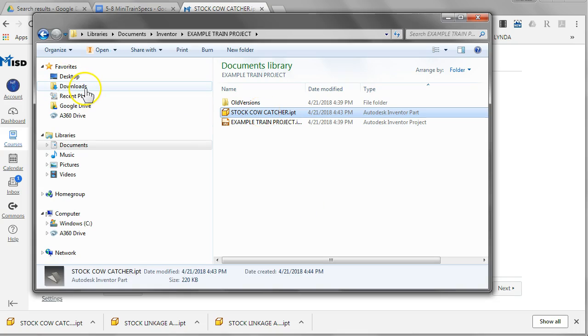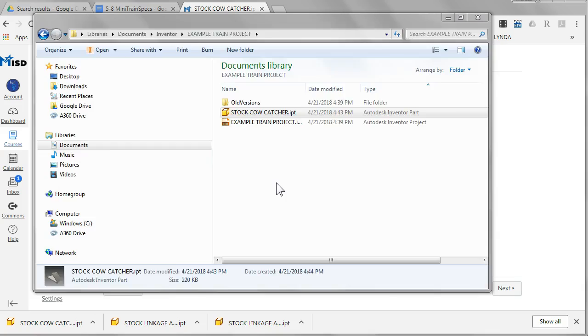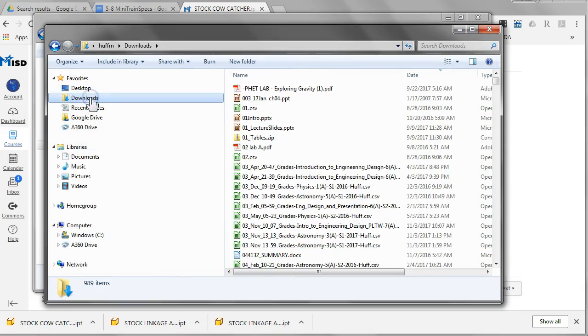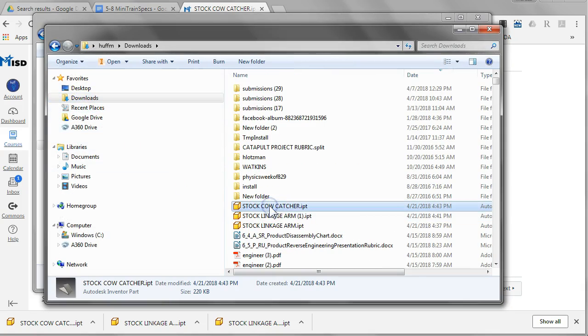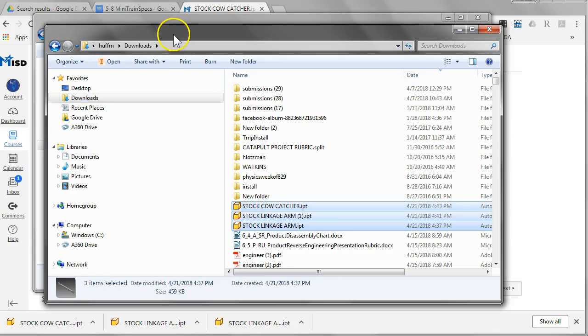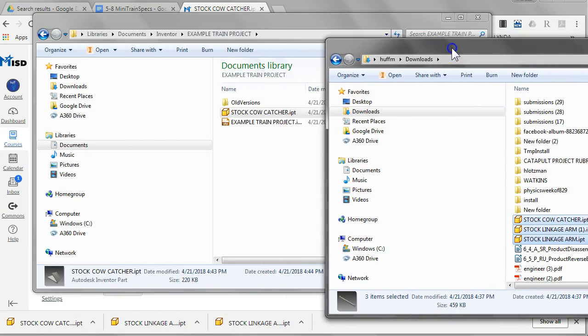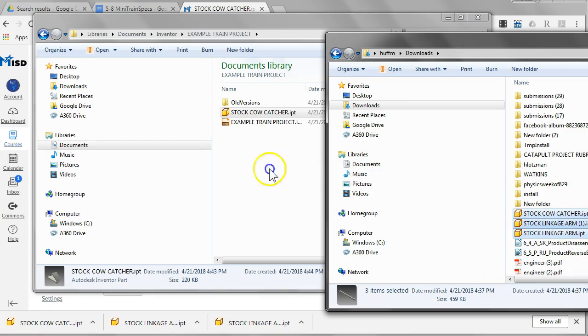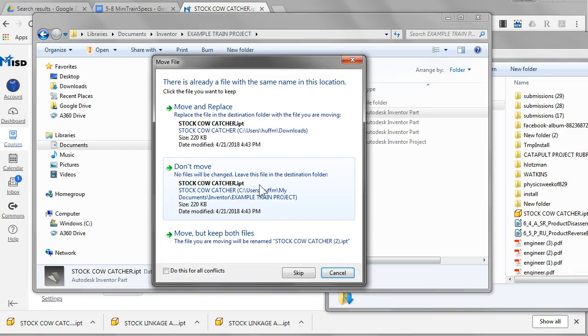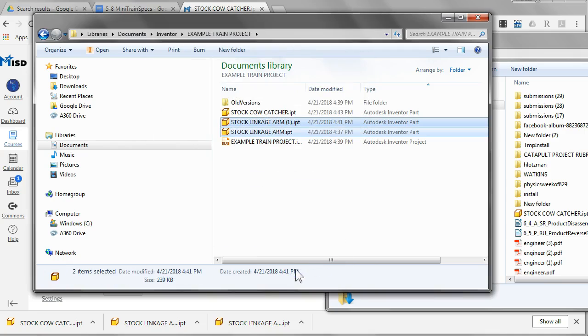Another way to do this is if you open two of these Explorer windows with the Windows key E, you can open another Explorer window like this, and you can do downloads and get all the stuff that you have here and drag it into this folder like that. And in this case I have multiples.